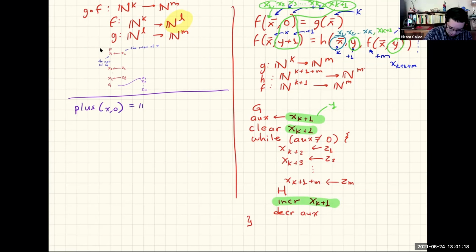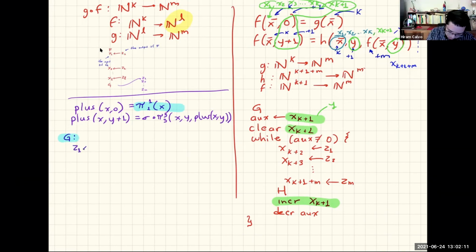x comma 0. So the G is given by the projection of the first number of the K tuple. In this case, our K tuple, the value of K is 1. And then we calculate the following value, which would be for y plus 1 equals the successor of the projection of the third element of the 3 tuple from x, y, and plus x comma y. That's it. So now let's define each of them in our basic language, which is G. And G is defined as, let's use some colors. So this is G. So G will be defined as the first element of the one tuple. So this will be Z1. Yes. And that's it.